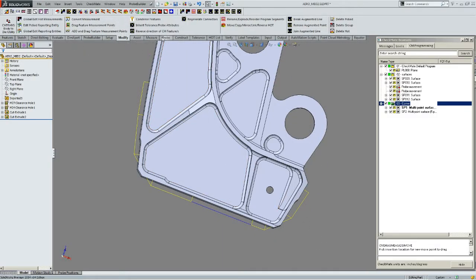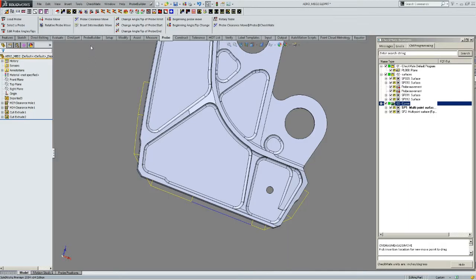Well, we have 2 commands that we could use in the probe ribbon. One is probe clearance move, and the other one is insert intermediate move. And I'll show you how the two of them work here. So let's do the first one, probe clearance move.